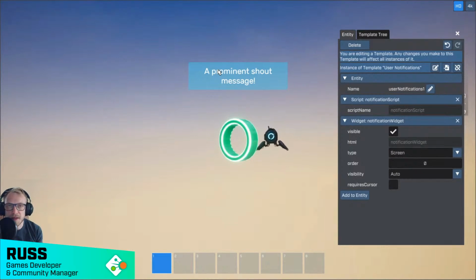I can download that from the community tab, and that's going to come with a script which will power when this appears, and a notification widget which gives me the HTML, CSS, and JavaScript required to show these things. So here I can see there's a shout just here, and just behind this window, there's a notification. You might recognize this if you started any of the starter games. These things are available for people to bring into their own.